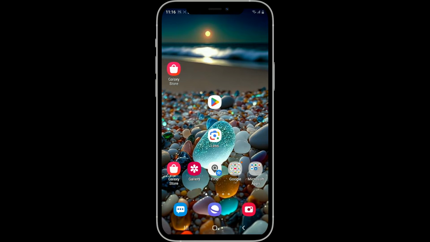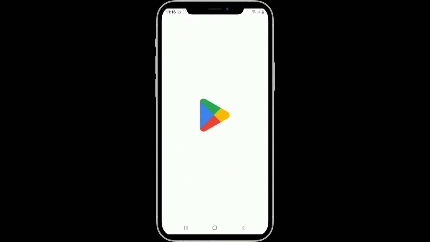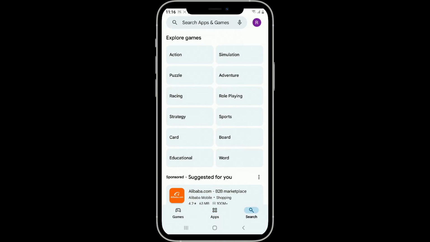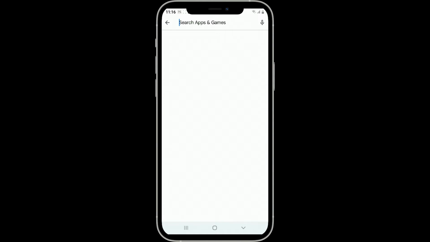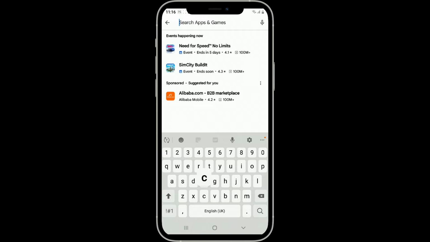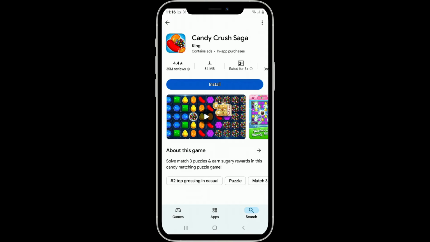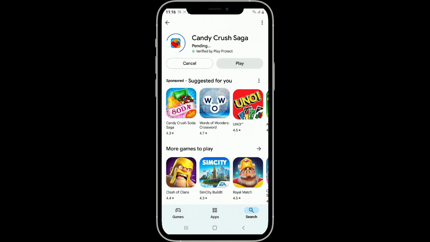First of all, make sure that your Android device is connected to a stable internet, and once it is, open your Google Play Store. Now, tap on the search icon at the bottom right corner from the home screen and go to the search box at the top and type in Candy Crush Saga. In the search result, look for this Candy Crush Saga application from King and tap the install button to start downloading the application for your Android phone.